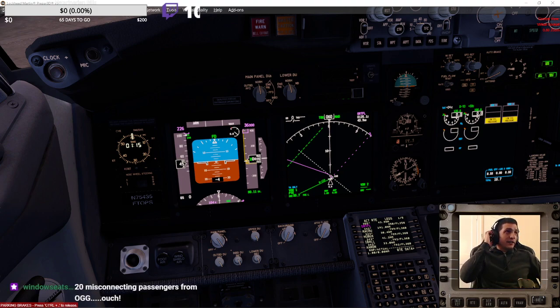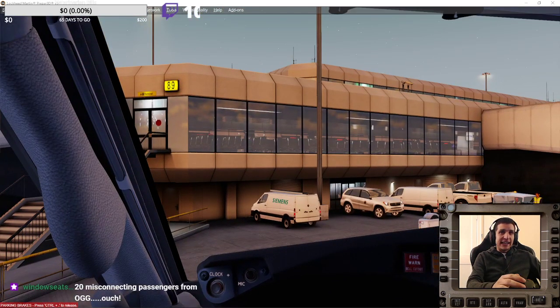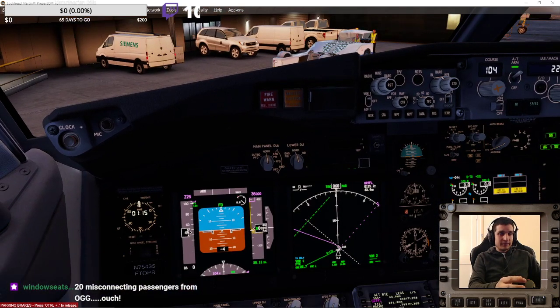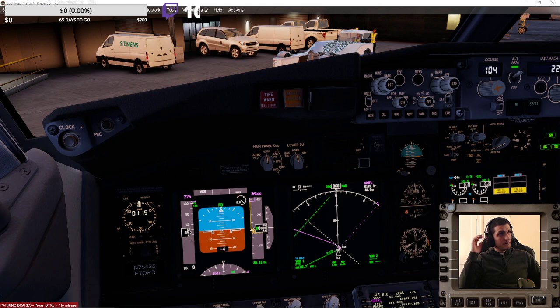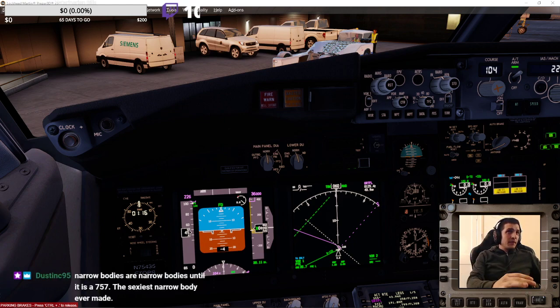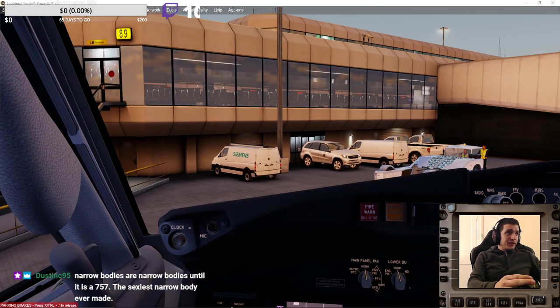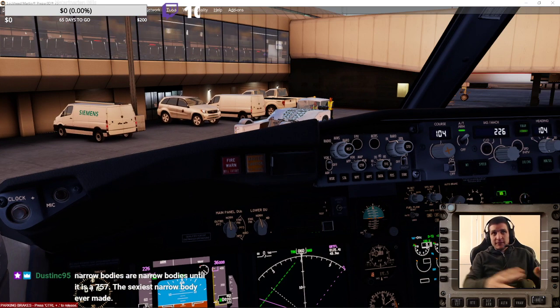San Francisco ground, United 1780 with Hotel, ready for push and taxi from gate 89. United 1780, San Francisco ground, push onto Alpha approved, face north. Push and start from 89, facing north for United 1780. Alrighty.